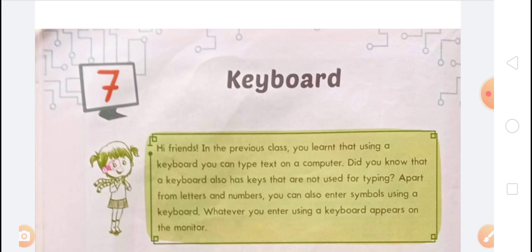In the first chapter we learned about the computer as a smart machine, and the subtopics were the difference between humans and computers, types of computers, and uses of computers at different places. In the second chapter, we learned parts of a computer: monitor, CPU, keyboard, mouse, printer, speakers, headphones, mic and microphone, UPS, hard disk, CD, DVD, and pen drive. In the third chapter, we learned operating a computer: starting a computer, parts of the desktop, and shutting down a computer.